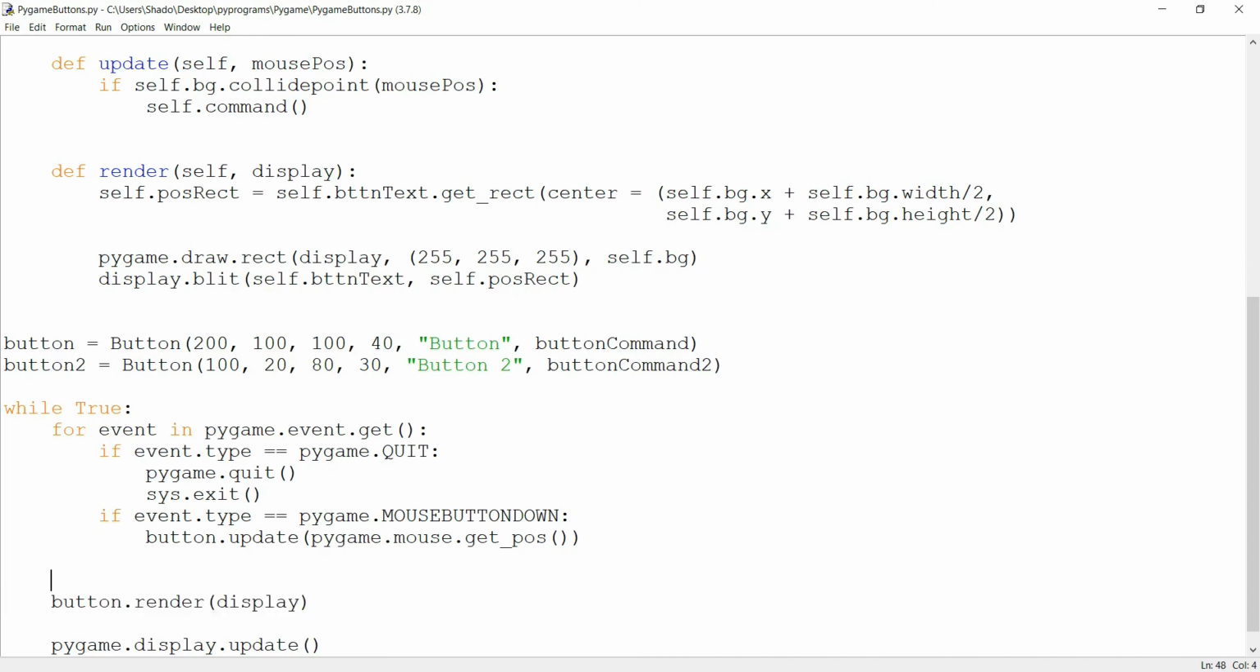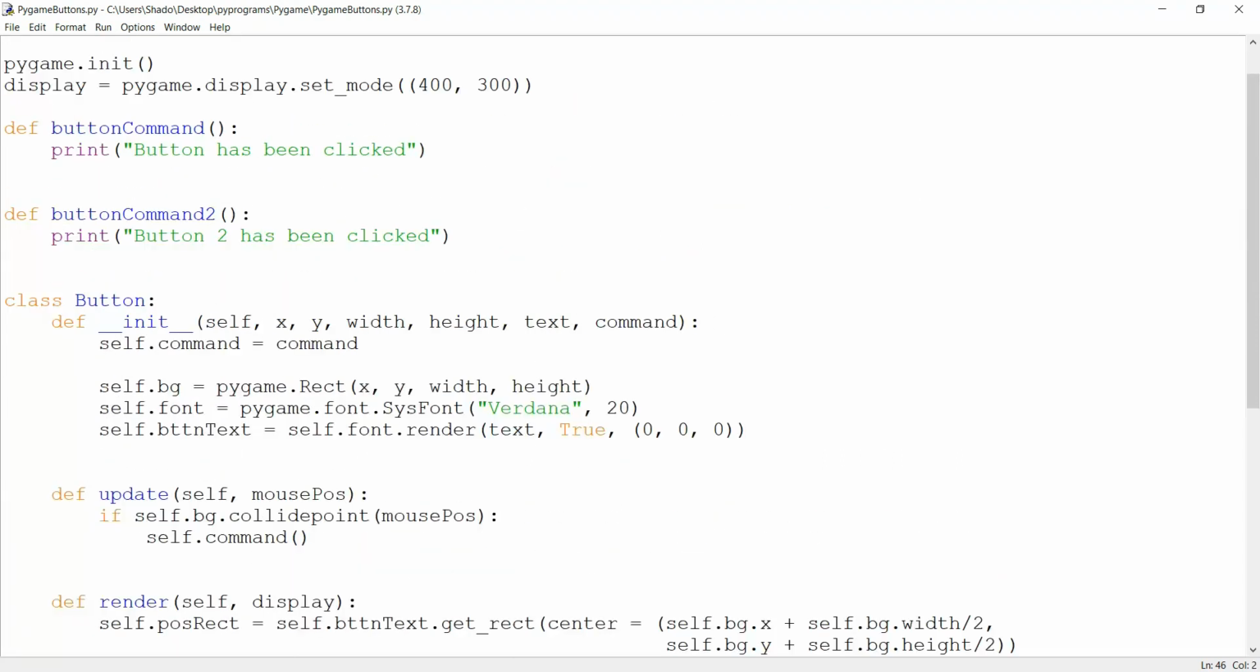But if you think about it, it's going to be a real pain calling each button over here. Like if you make 10 buttons, are you going to write 10 render statements for each one of them? So let's make life easier on us. We're going to inherit button from pygame.sprite.Sprite. And why am I doing this? You'll understand in a minute.